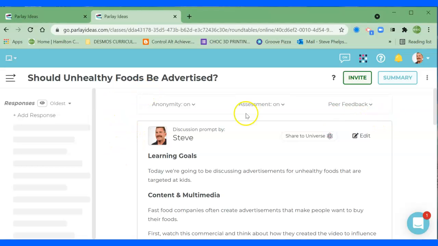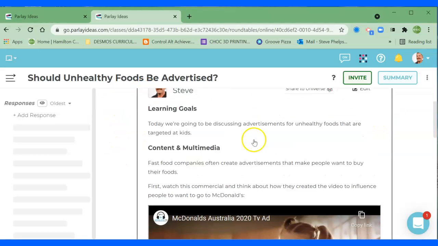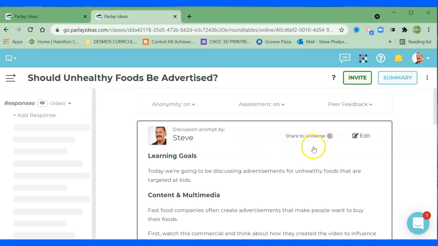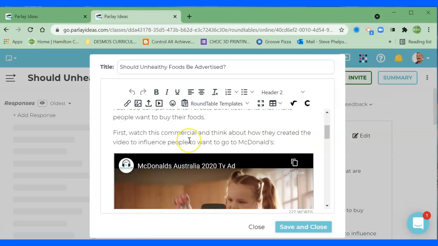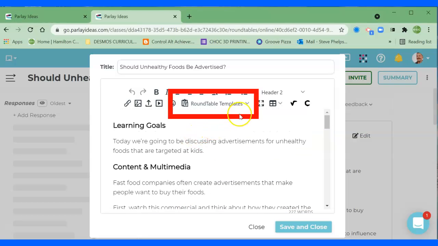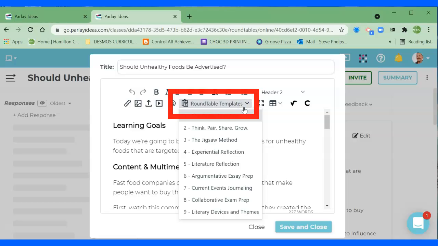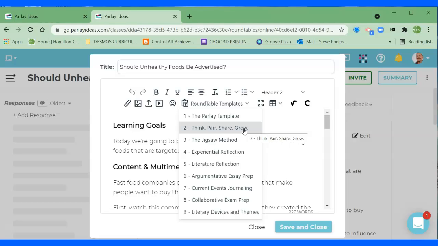And this is the prompt. And if I want to edit the prompt before I get it to my students, I can click on the edit button. And I can make any changes I would like. I will throw this out to you. There are a bunch of different templates that you could use to create your own discussion board prompts. Think, pair, share. How would that work in a discussion board? The jigsaw method, how would that work? Argumentative essay prep? So a lot of interesting templates that you could take advantage of.